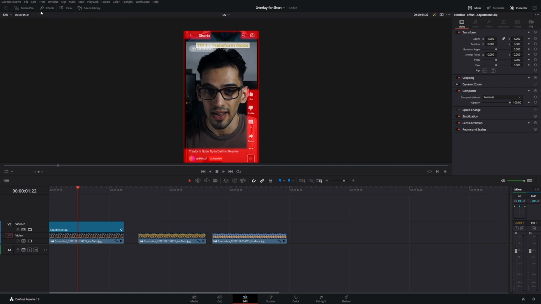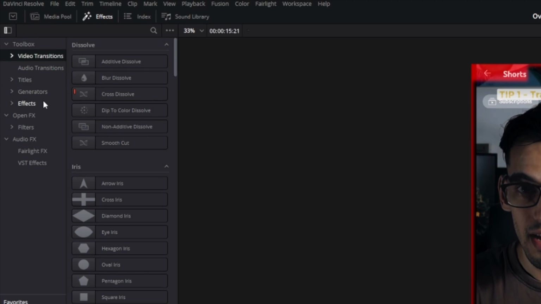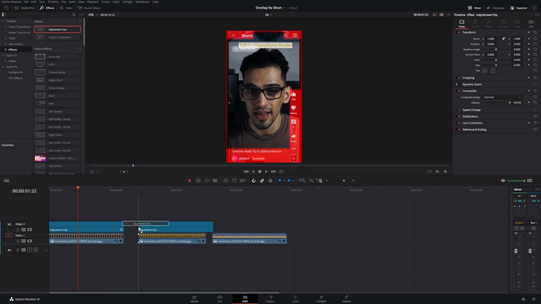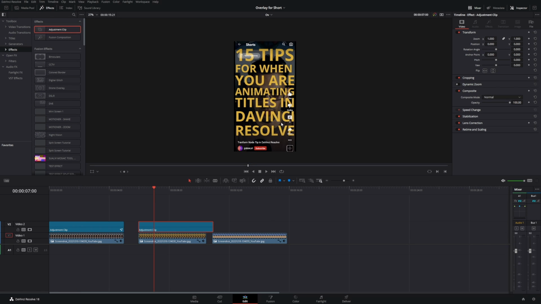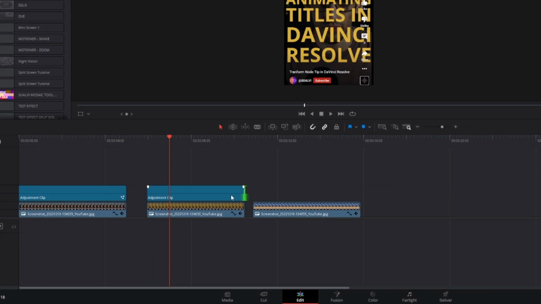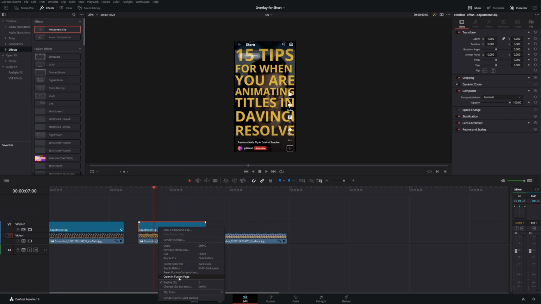So the first thing you want to do is create an adjustment layer that you're going to position onto whatever clips you're working on. We're going to save this later on so that you can reuse it on other videos. After you have this here, you can go into Fusion.